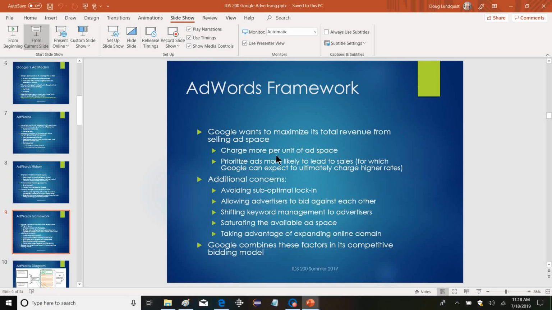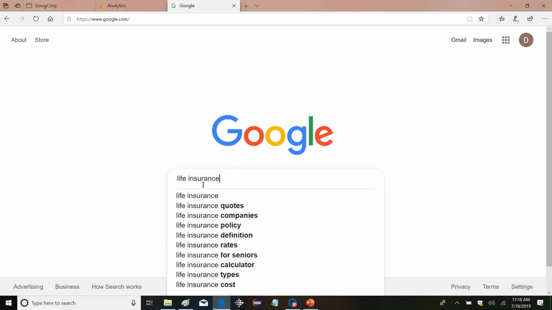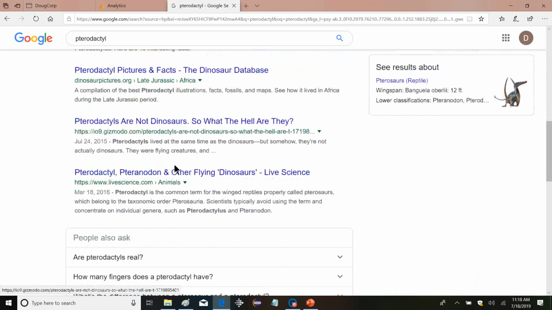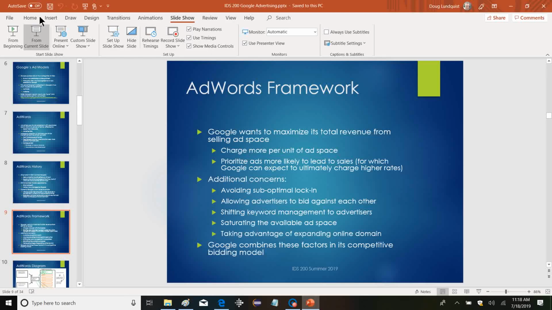Anyway, so back to suboptimal lock-in, though. Think about it. Google doesn't want to charge the same price for life insurance as it does for, say, windshield wipers or something that doesn't even generate any sales at all. For example, if I Google pterodactyl, you might find some ads for stuffies, but probably not. Yeah, not seeing any ads. So pterodactyl's one. Google's not making money off that. That's kids looking up Wikipedia to write their science papers or whatnot. All right, so it doesn't want to charge the same for all those.